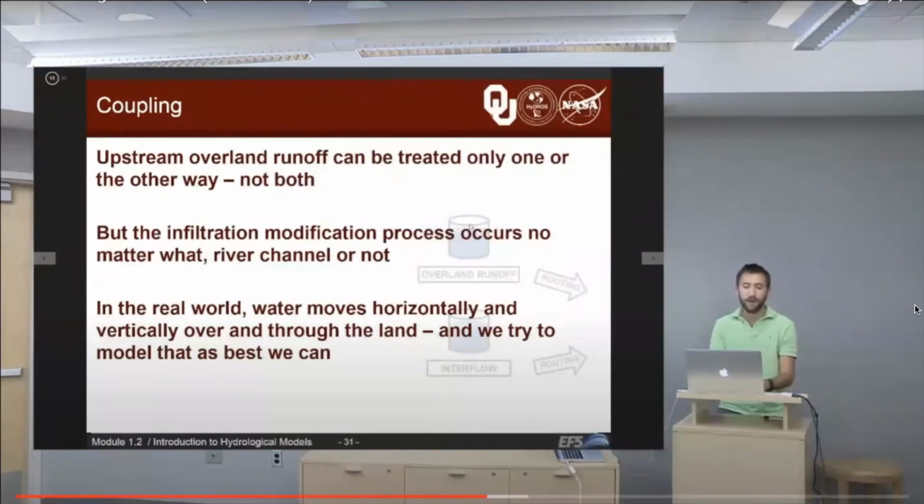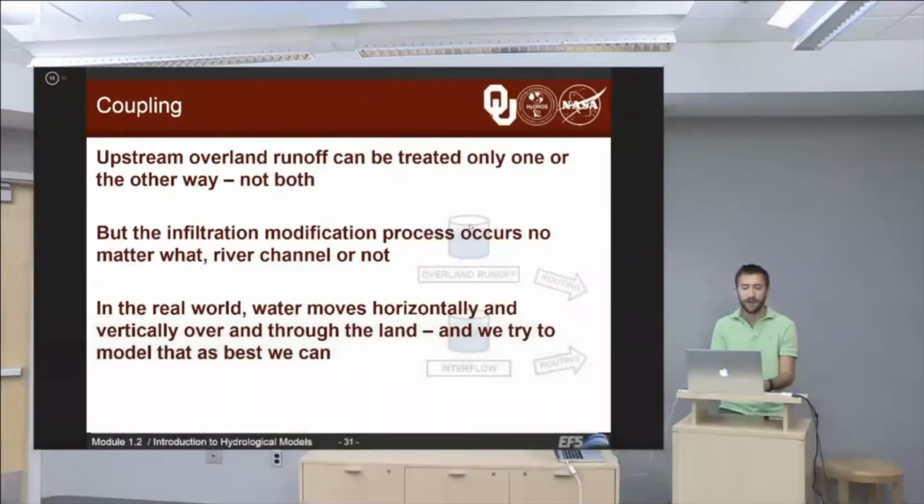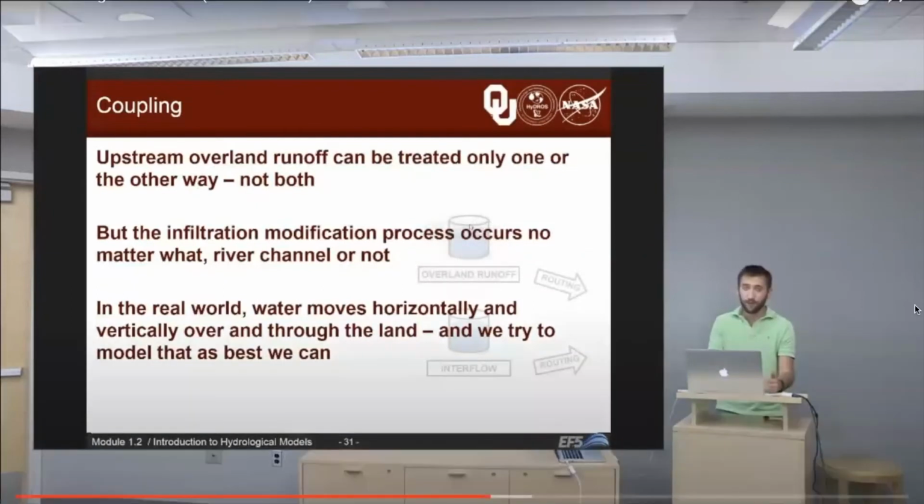And this upstream runoff can be treated only one way or the other, not both. The infiltration part of it down in the soil occurs no matter what, if it's a river channel or not.